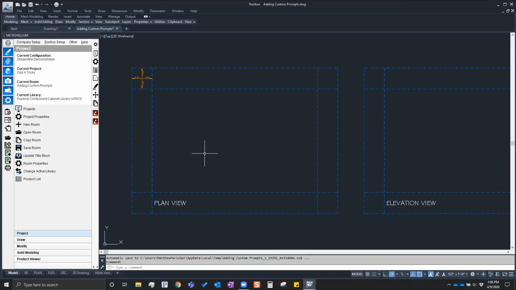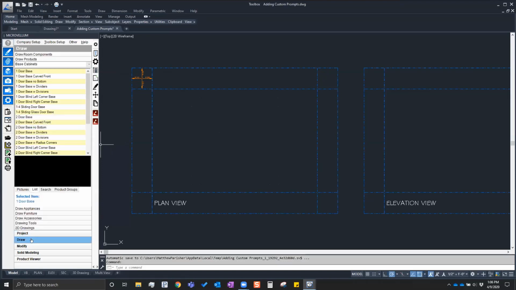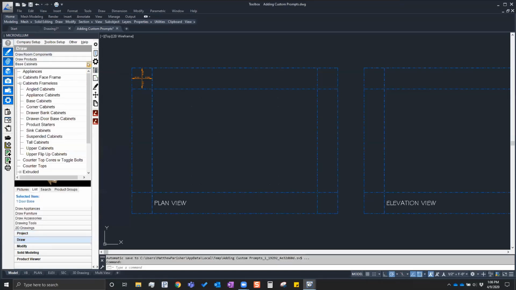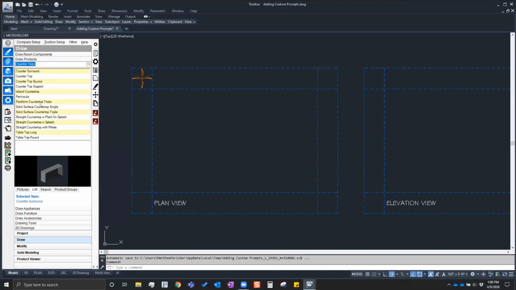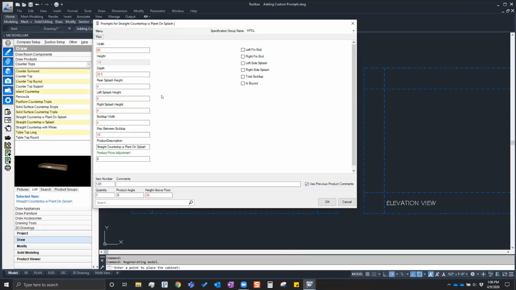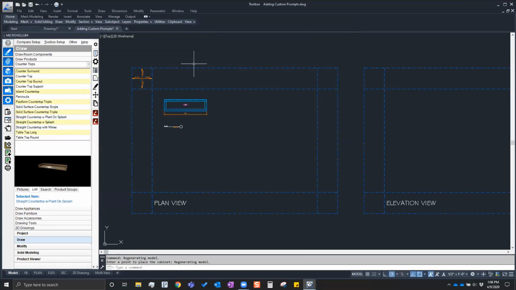So what we're going to do is start by drawing in our product default out of the library, coming into draw, and we're going to select out of the countertop category our countertop product. For this one, I like to use just the plain on splash, the one that I typically want to use. And we're going to leave all of our default values the same. We're not going to modify anything in case we want to save it back to the library. We want everything to be default in that regard. So we'll draw it in just like this.